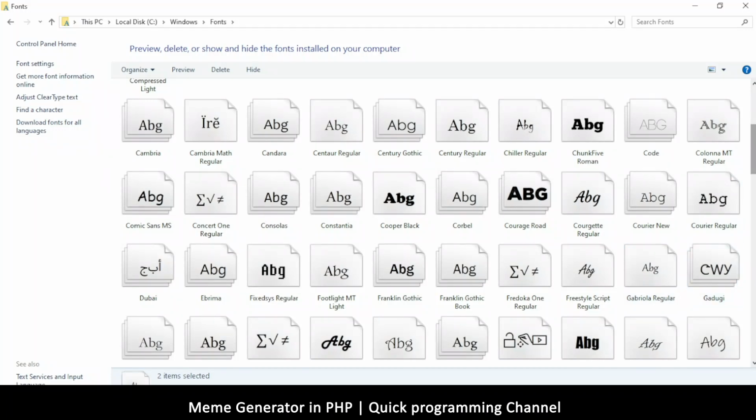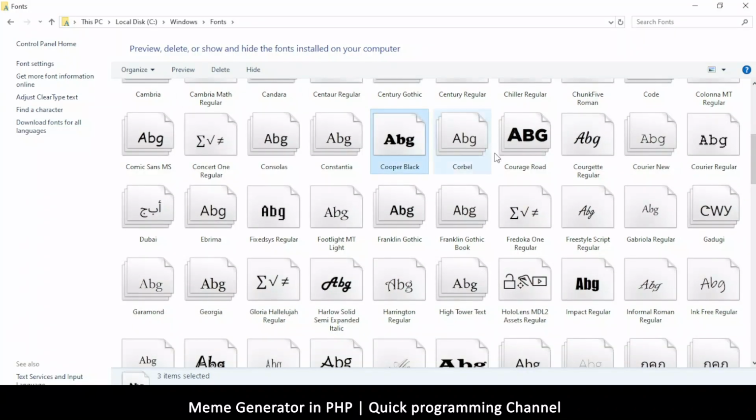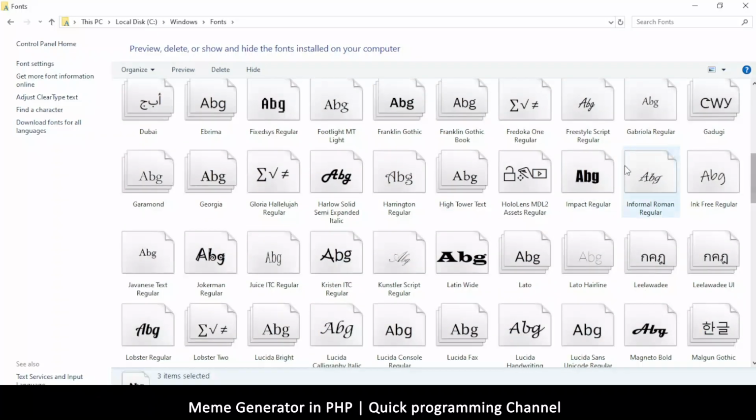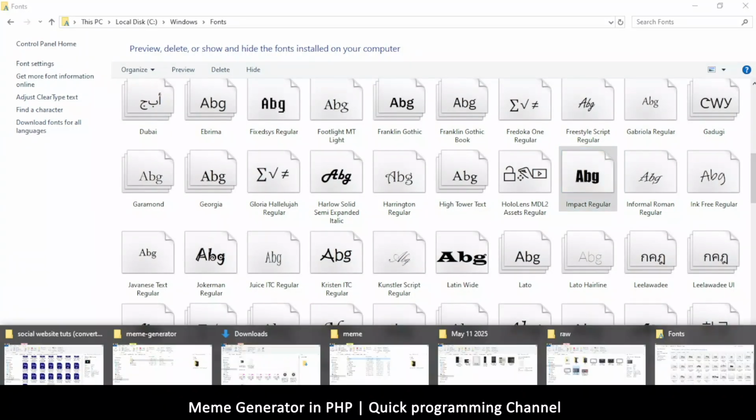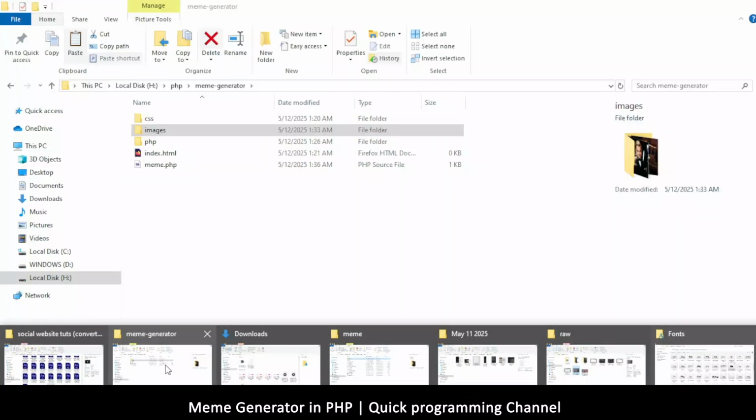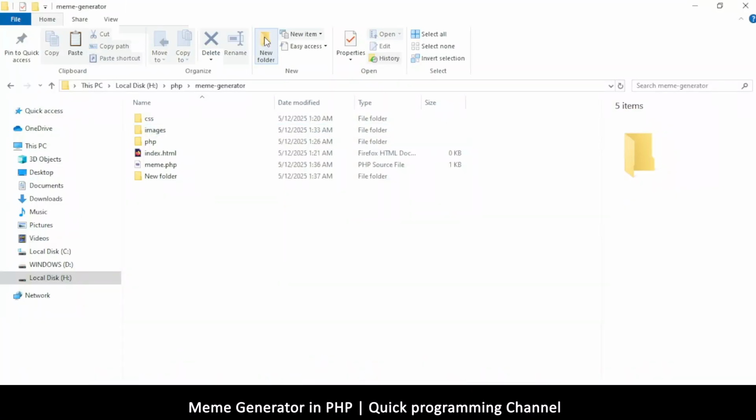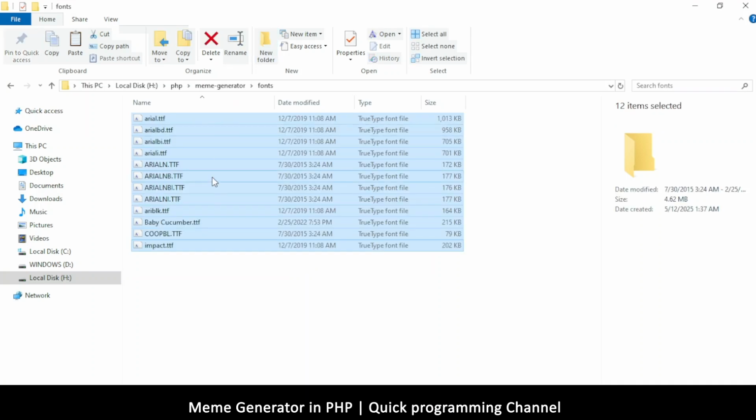Let's see here. Okay, so just grab whatever you can get here. Whichever fonts, it really doesn't matter. So let me copy that. And let me go to my folder. There we go. And here I'm going to create a folder called fonts. And then inside fonts, I'm going to paste.